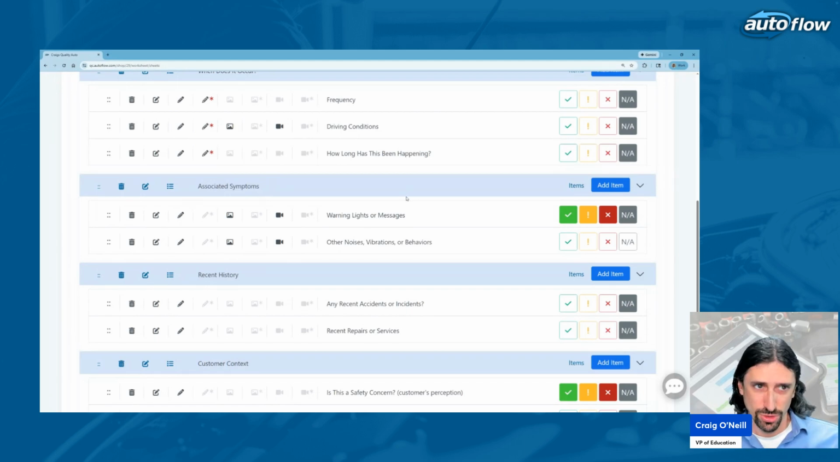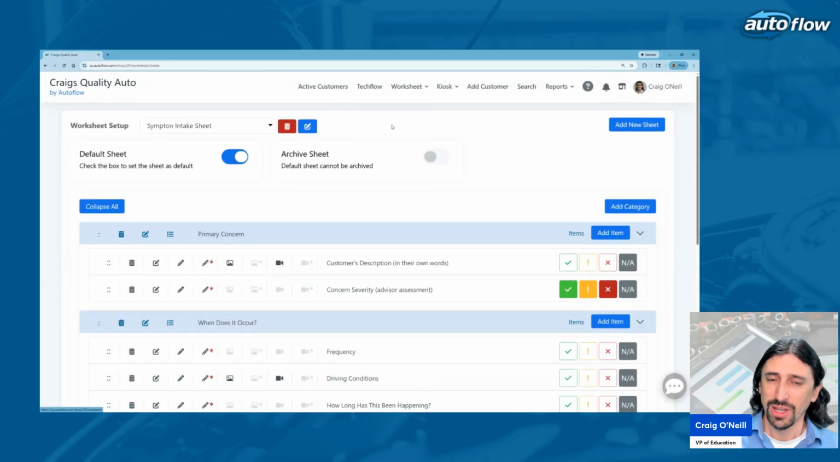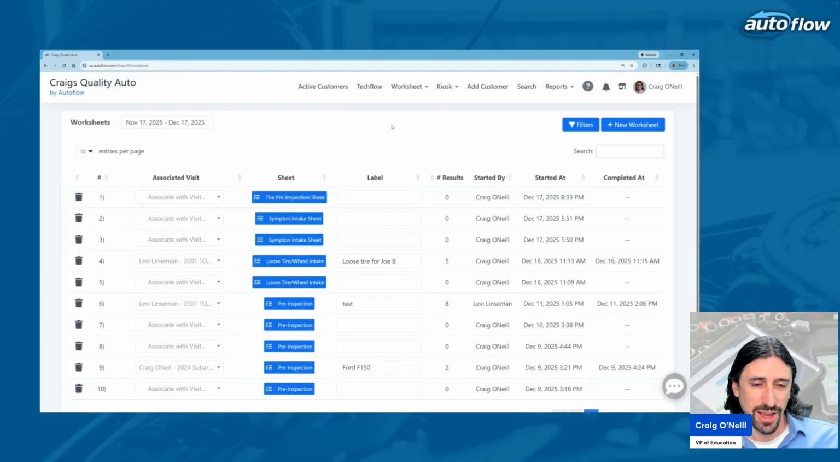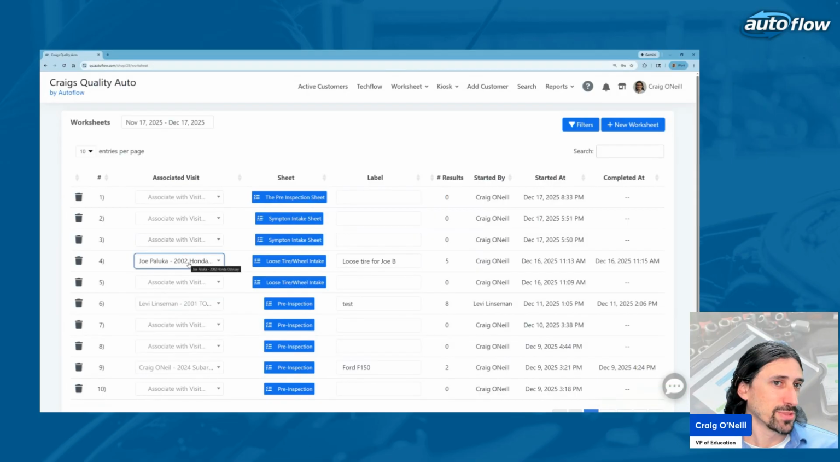For those of you who like to do a little pre-inspection sheet, this is so powerful because in the All Worksheets tab here, you can have labels on each one. You can perform these, and then you can associate them to a specific visit that is on the dashboard already. So you can perform these worksheets before a client comes in or before they're checked into the system. Later on, once they're checked in, you can associate it.